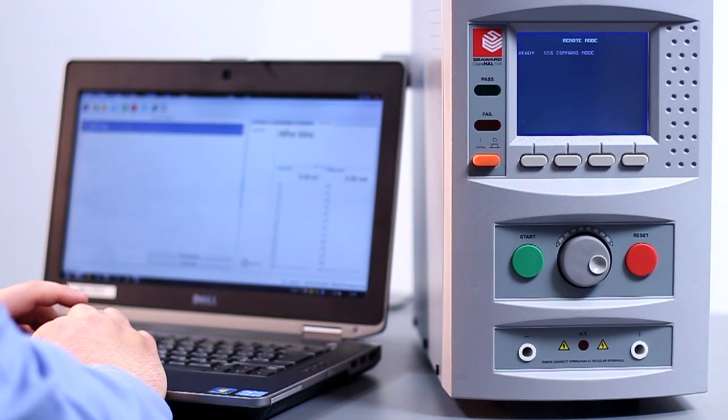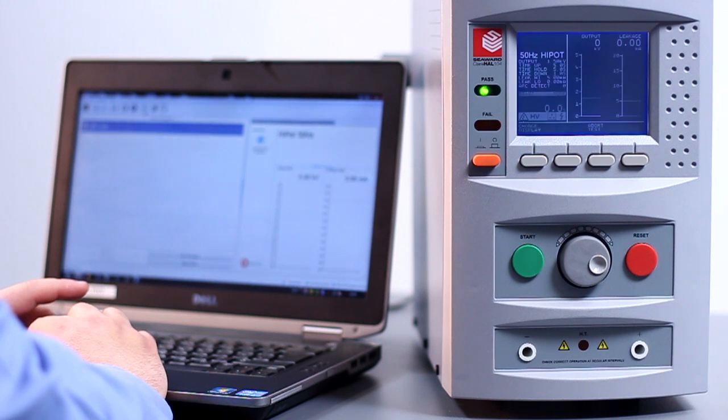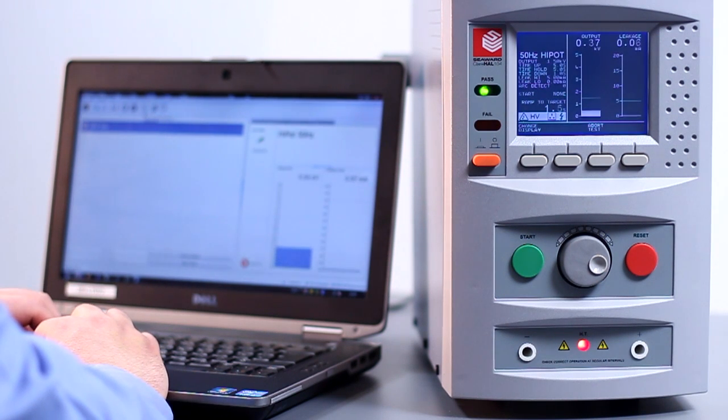When used with Safety e-based software, the HAL can be controlled from a PC, and test data management is improved with the ability to store results directly to a secure folder on your server.